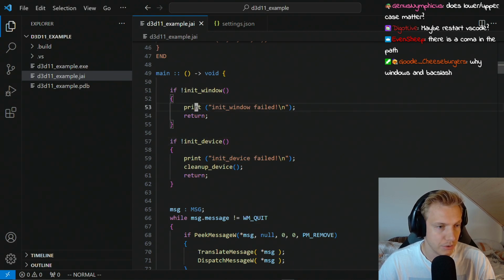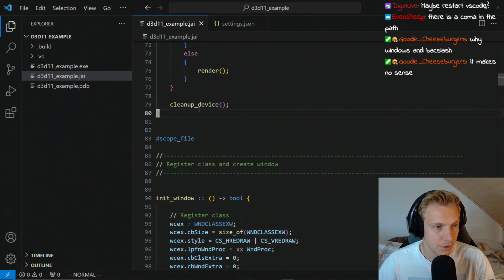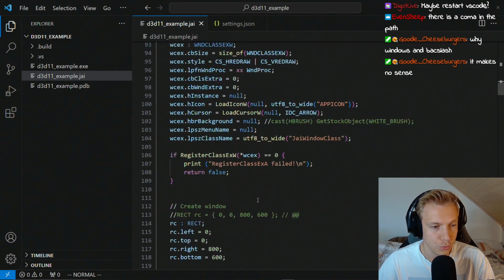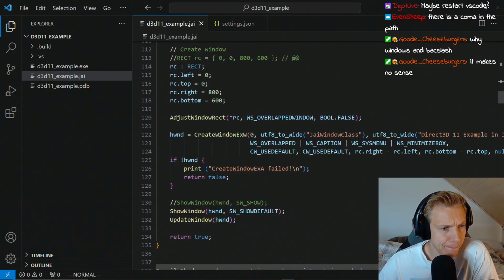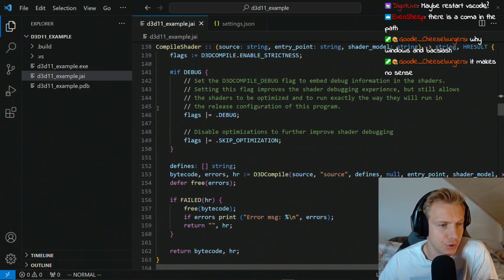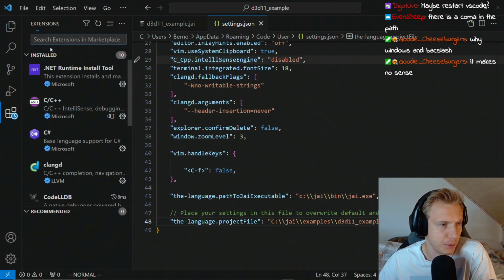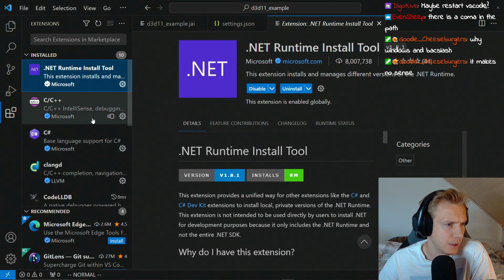Which I suppose is fine. We don't need it really. Since we're not going to make like a huge program. It makes no sense. Just window rect. So I can't use the features because the extension just doesn't explain things properly, and I don't wanna.